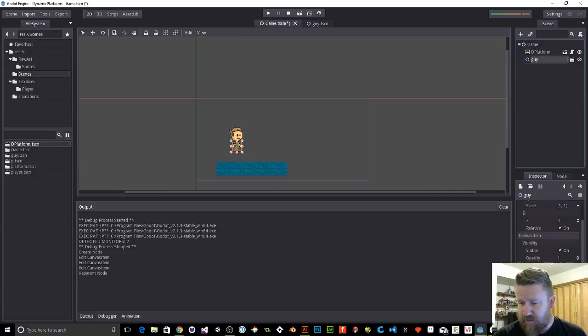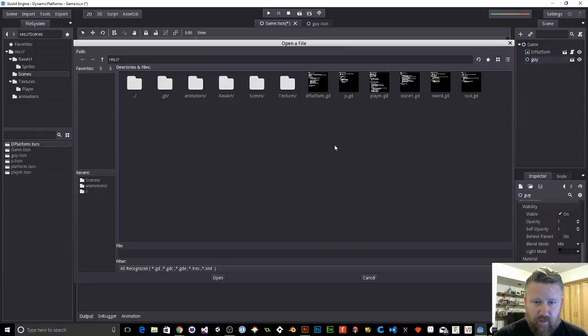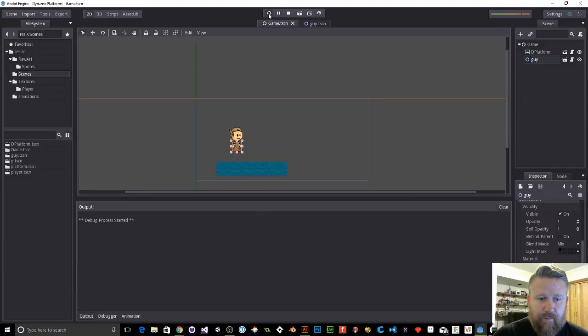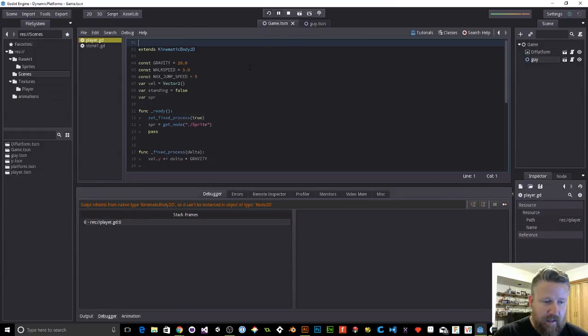The guy is going to get a script. I already have a script that controls my player. Let's play the scene, see what happens. The script inherits from the kinematic body 2D, so it cannot be an instance of a node 2D. Dang it.